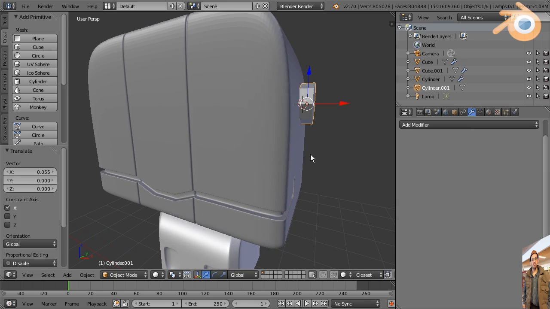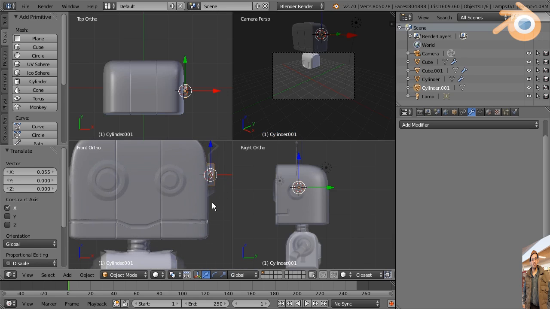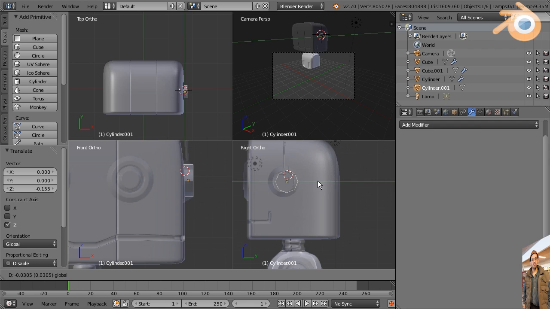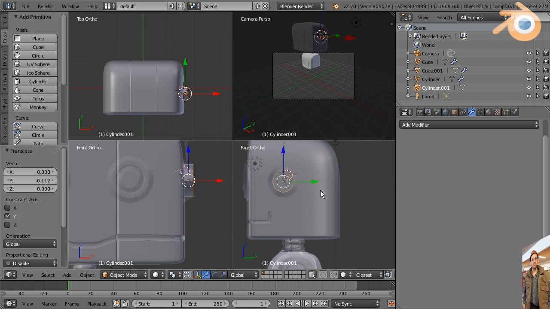And then we can go to another view and just kind of get it in the right position. So I'm going to pull it down this way, something like that. And then from the side, we can move it over a little bit. So something more like that. Let's scale it up a little. And let's scale it up to be sort of right outside of that larger diameter right there.